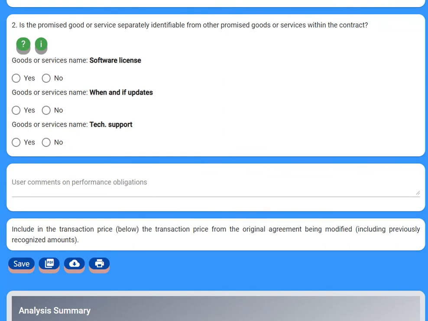So the question is asking, is the promised good or service separately identifiable from other promises in the contract? The revenue standards focus on whether these goods or services are distinct. And to determine if they're distinct, they must meet both of these criteria. It must be that the customer can benefit from the good or service on its own or with resources readily available, and it must be distinct in the context of the contract, which means that it must be separately identifiable.